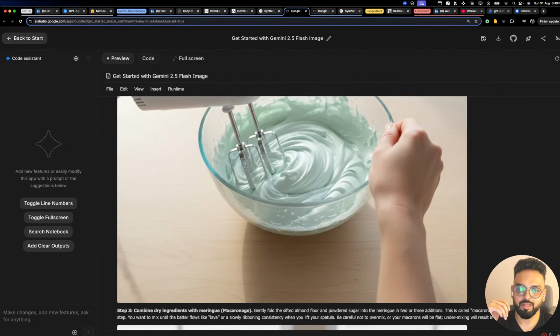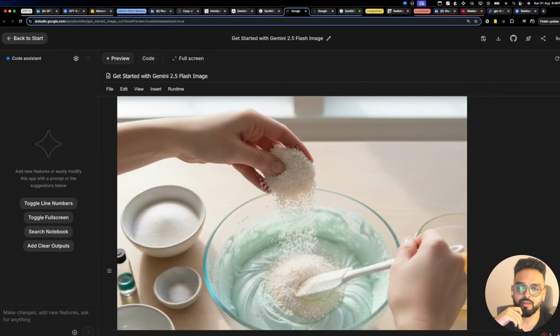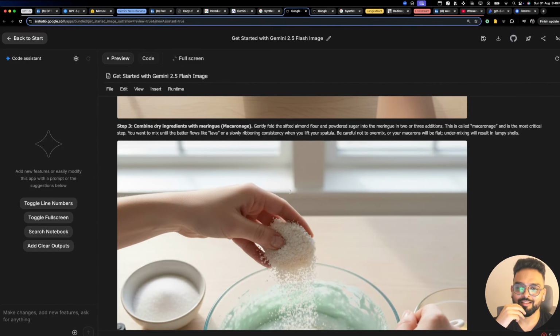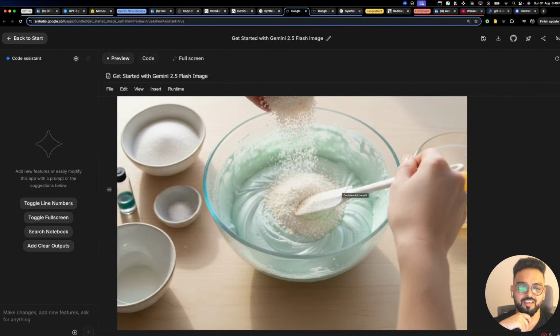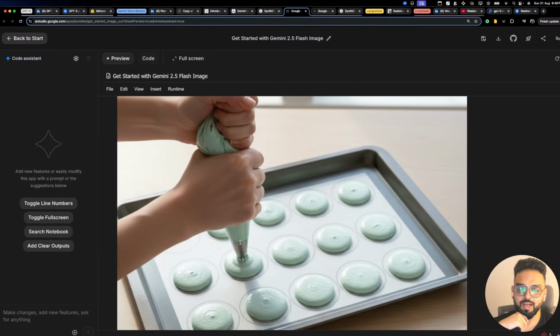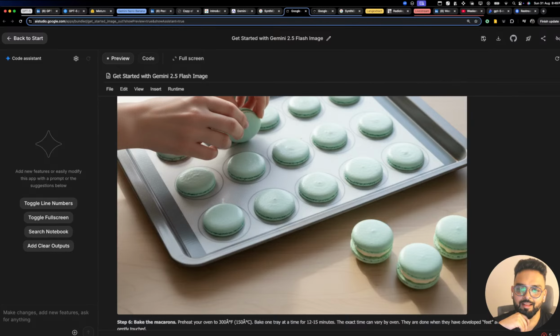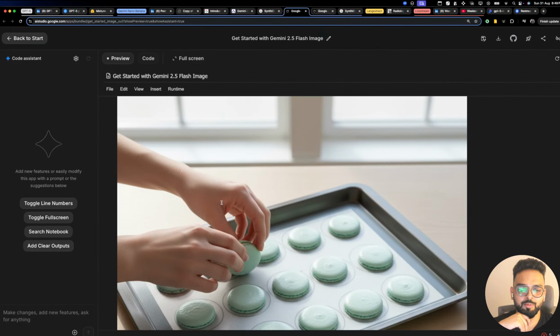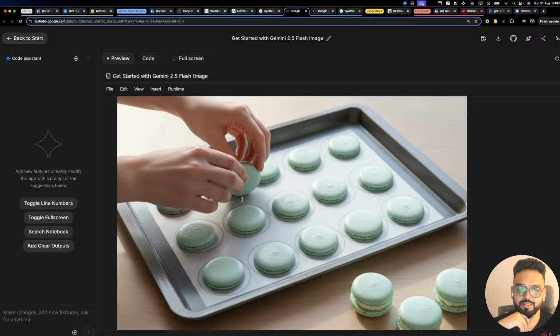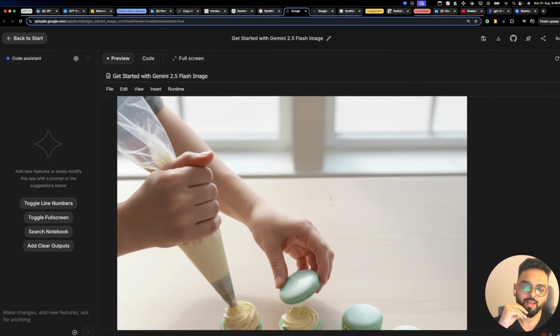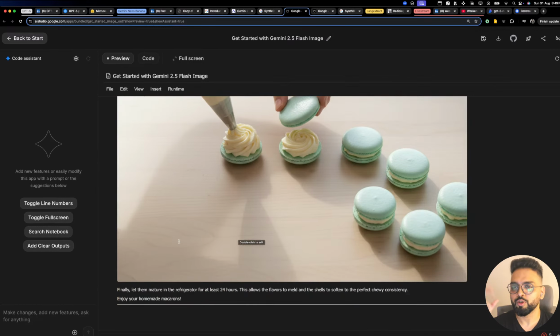It will give me an image of how to whisk it, then what dry ingredients you can add, maybe sugar, some soda, some things like that, and then how to put it in a baking tray and then put it in an oven. And once it's baked, you get these macarons, and how to add frosting on top of it. So it generated an image for the entire story. If I'm a cooking blogger or something, I can very easily generate these images.